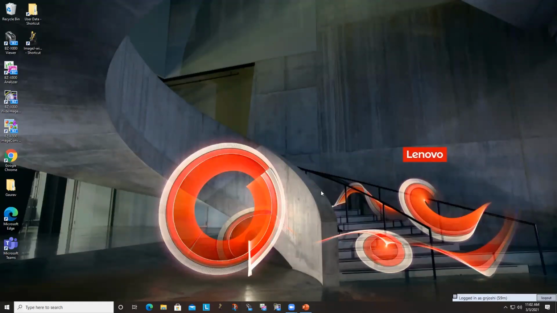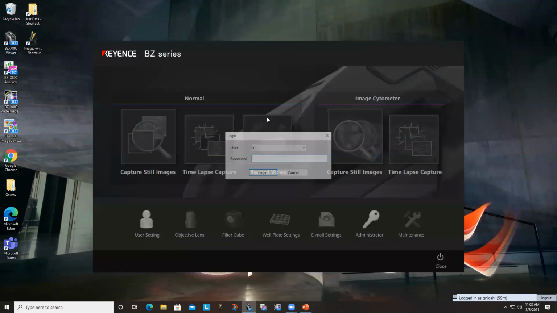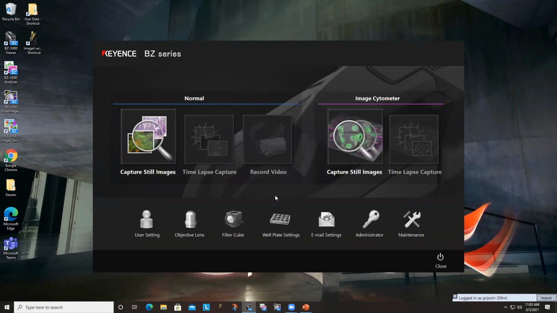All right, so once you put your sample on the scope with the appropriate kind of a plate holder, you can go and click on the BZX 800 viewer, and it's asking me to log in. For you, you will go with the Ripper Lab. I'll just use mine. Okay. So log in over here.